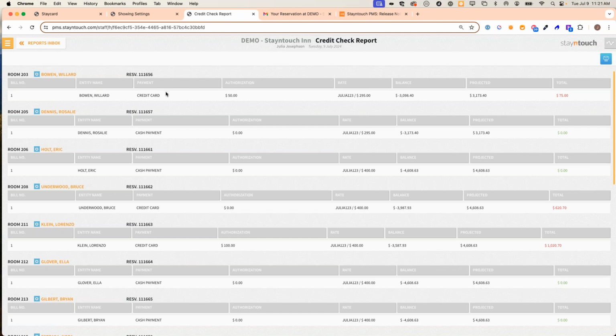But here, the biggest change is that it's now clickable. So when, for example, I see here Bowen Willard has a credit card on file, it's authorized for $50. However, their projected total is going to be $75 more than their balance, or how much we have paid already. So I have an authorization for $50, but I basically need $25 more.